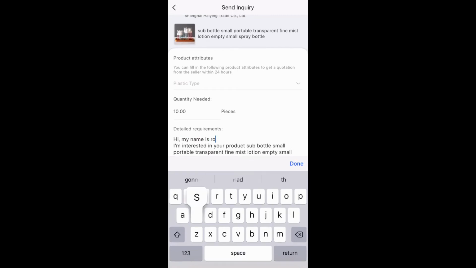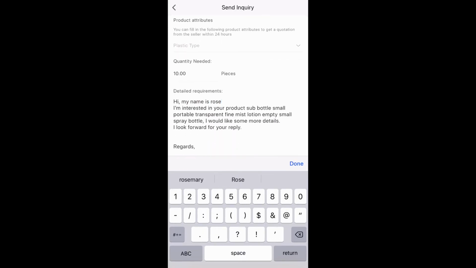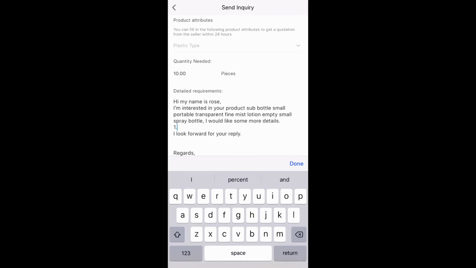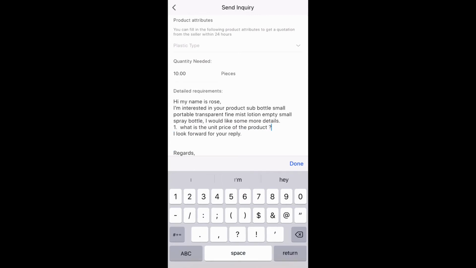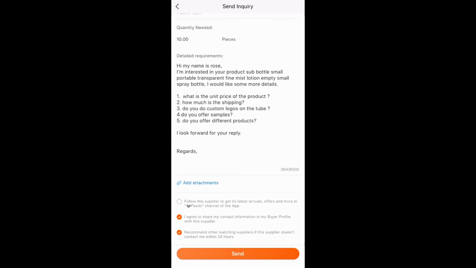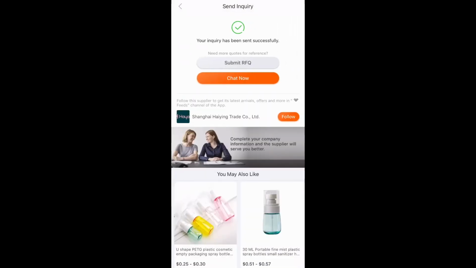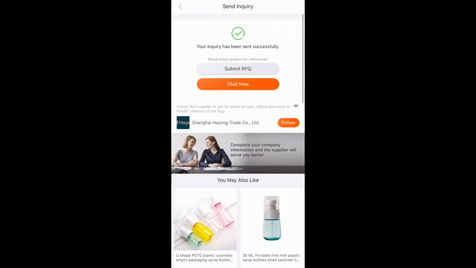So I finally pressed the button, y'all. Basically, you want to introduce yourself, say who you are, and then ask the questions that I told you guys to ask in the previous clip. But you also want to be simple and to the point, because they sometimes use translate to translate the message so they can read it. So just say what you gotta say, then send your inquiry and you're done.